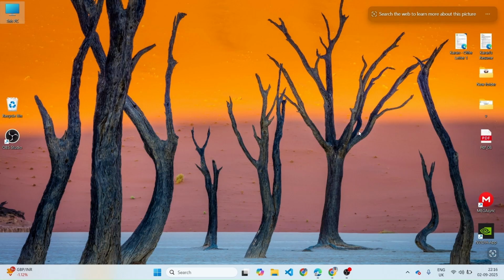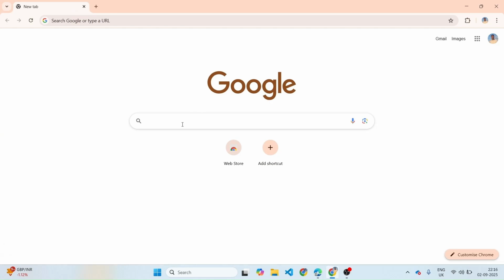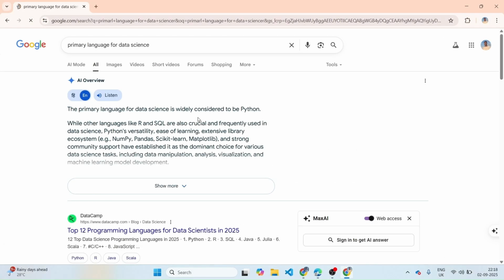Here, I will show you simply which language is best. You can also search on your own. Simply search here. Here you can see the primary language for data science is widely considered to be Python, and mostly for these different libraries: NumPy, Pandas, scikit-learn, matplotlib. Earlier we saw how to install different libraries, and today we will work with NumPy and Pandas.